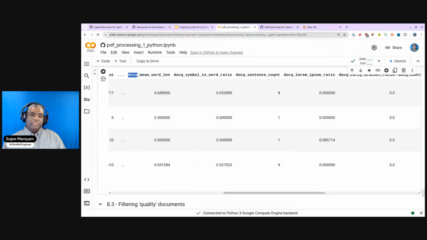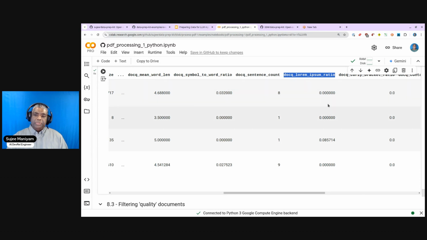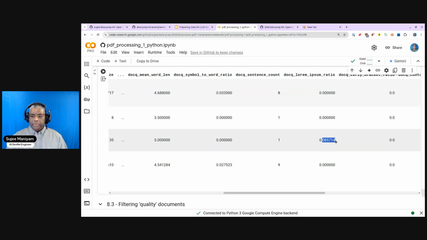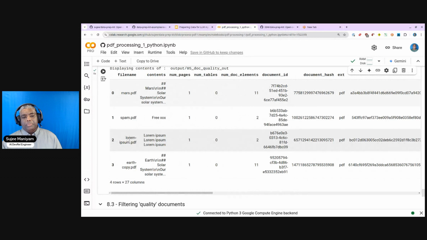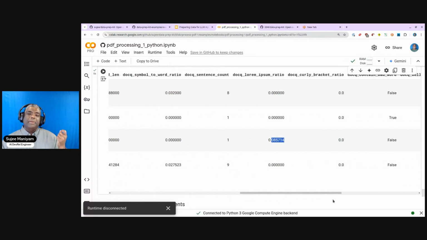For example, how many sentences you have. Oh, look at this, this is interesting to us: lorem ipsum. They're asking, do you have a bunch of placeholder text? You can see most of the documents have 0, except one document where the lorem ipsum text is detected. Not surprisingly, it's our lorem text. So as you can see, what it's doing is creating a matrix, and there are a lot of other metrics they calculate. Let me show you another one.